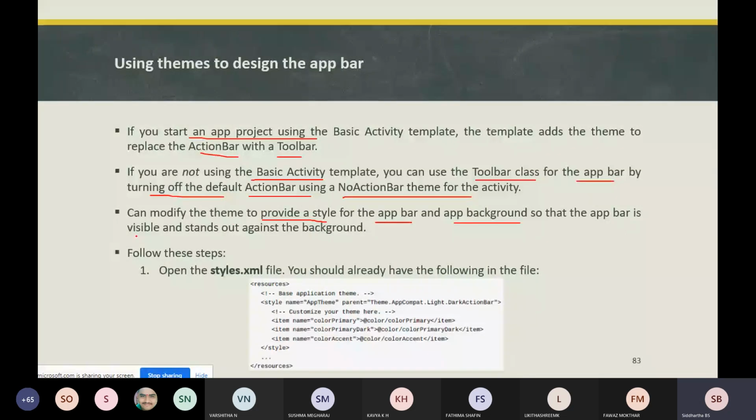How do we do this? We need to follow these steps. First, open styles.xml, which is in the resource folder, in the values folder. In that file, there is the default code.